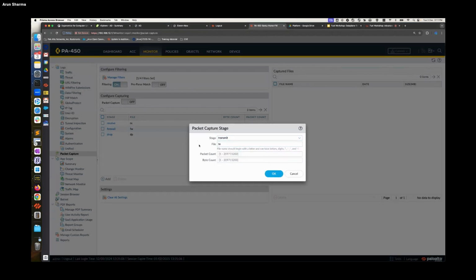TX. Okay. We also have an option for packet count. Let's say if something is really critical and you don't want to run the packet capture for a very long time. In that case, you can set how many packets you want to capture, packet count, byte count, but most of the time we are not sure about it. So we just keep it blank.